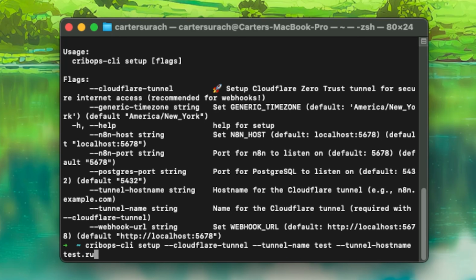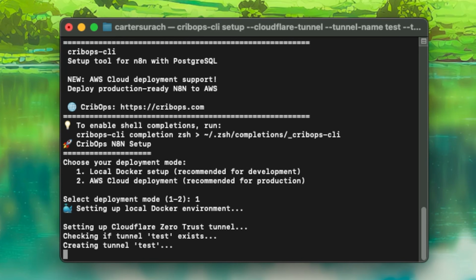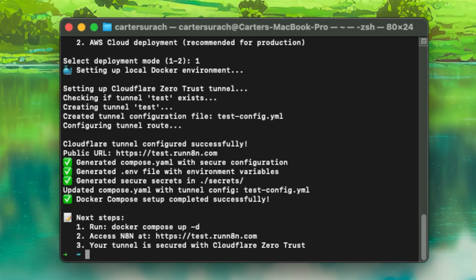So for me, that's run.n8n.com. Then I'll hit enter. I'll click 1 and then hit enter again. And that's going to install everything that I need. Now I'll just type in one last command, and it's right here, docker compose up -d. So I'm going to type that in, and that's going to install everything in my Docker. So now I'll go ahead and hit enter.